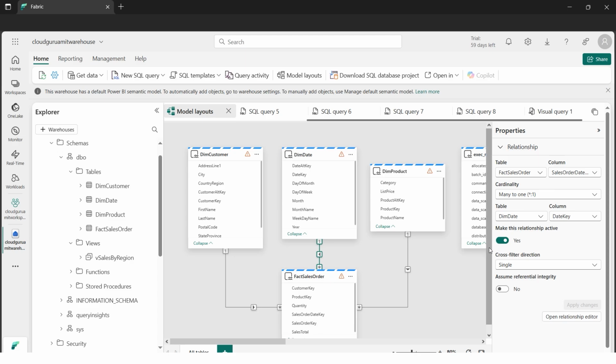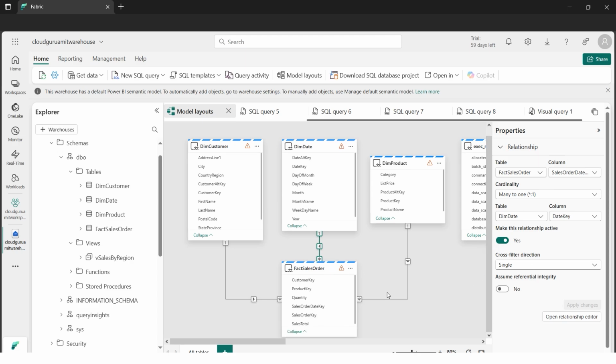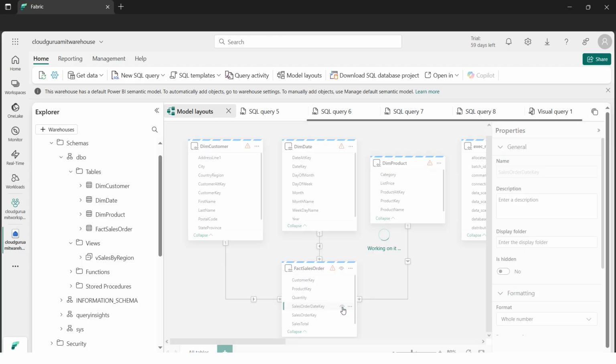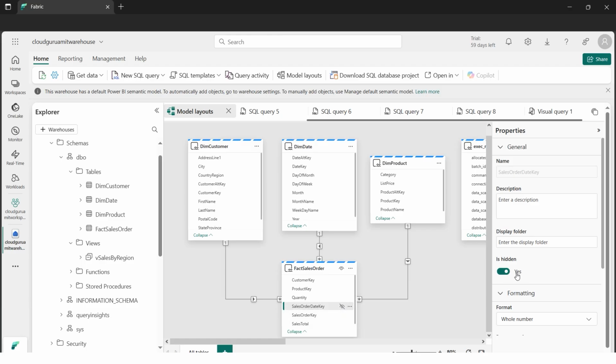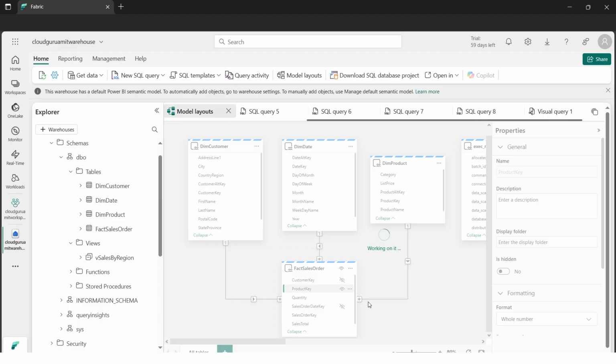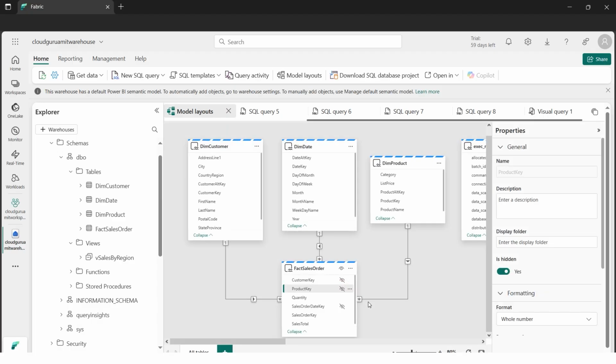So how do we hide it? Let's start hiding something. Let's hide, let's say, sales order date key. I'll click on this eye button, and you can see is hidden is yes. This is toggled on whenever I click it. Similarly, let's hide customer key and product key. This looks good for the fact table.